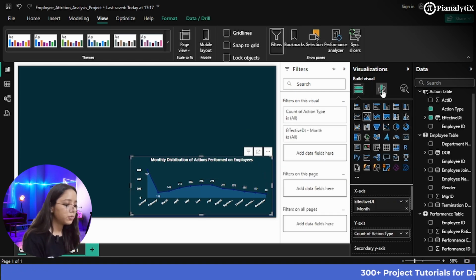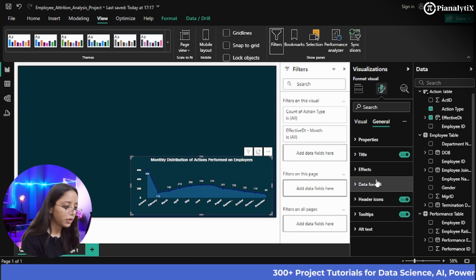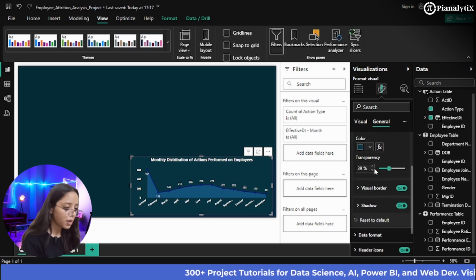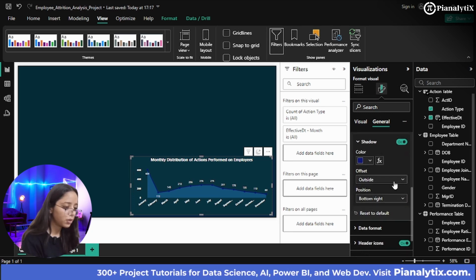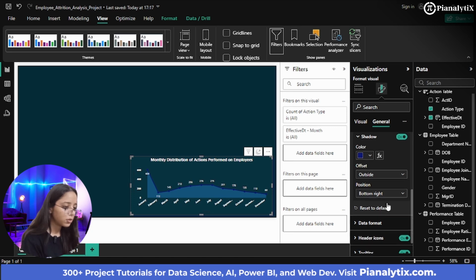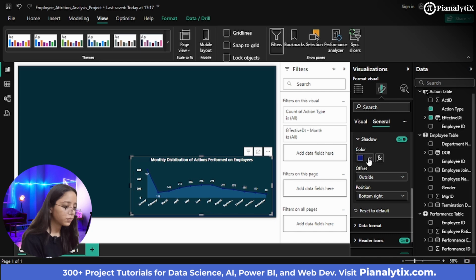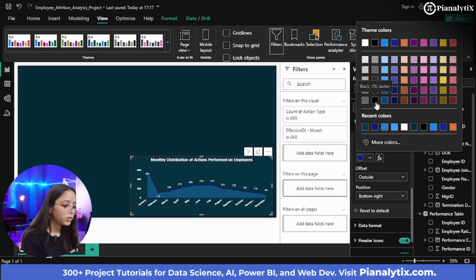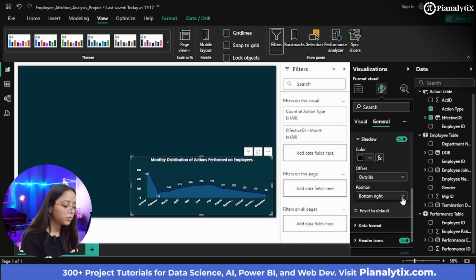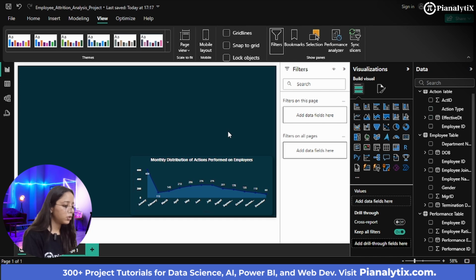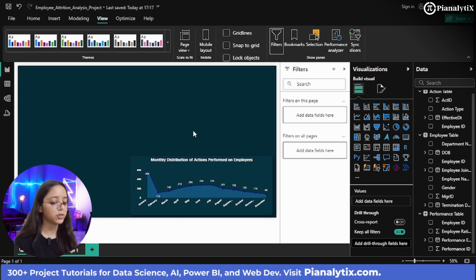And what you can do is again, you can work with the shadows also. I want its shadow to be a big offset. Okay. We can choose it as black only. It needs to be visible. We have to make sure. Okay, so now it looks much better. Now we can move on to another visualization.